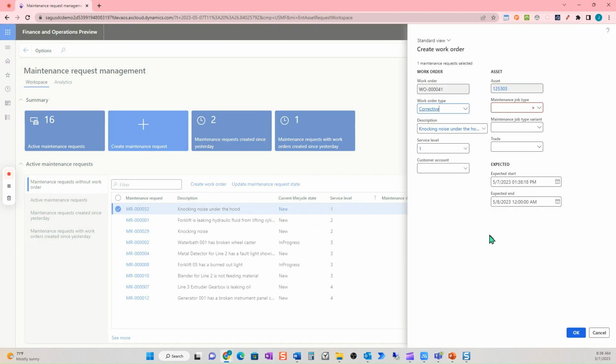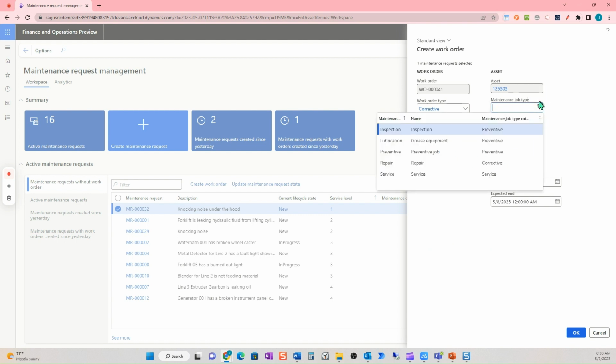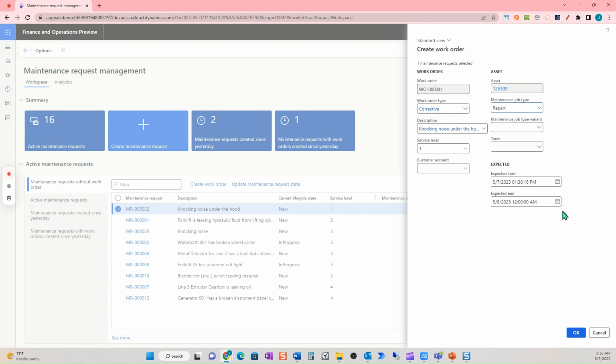Once we create the work order, we're going to have some options here. We can change the service level. If we feel the service level created by the asset manager is not correct, we can update this. We do have to request the change the job type. So is this going to be a service, a repair, preventative job, lubrication, inspection? This is all configurable based on what your company needs. So in this case, we're going to do a repair. We have some expected start times and expected end dates, and we can select OK.